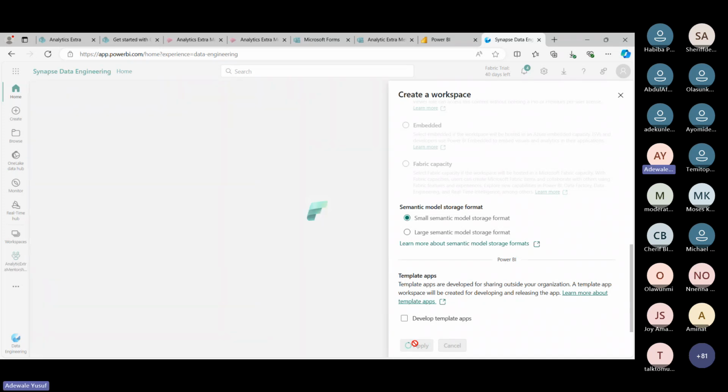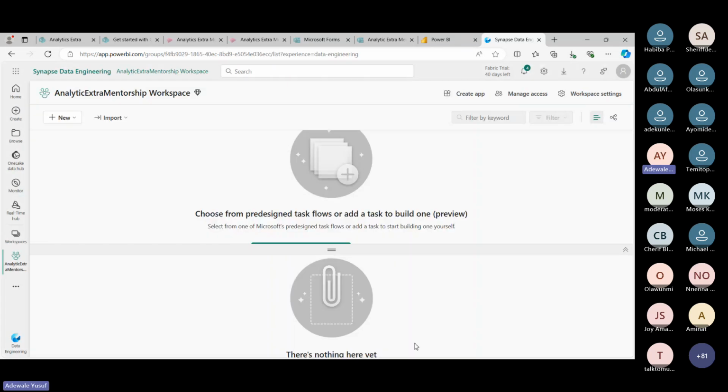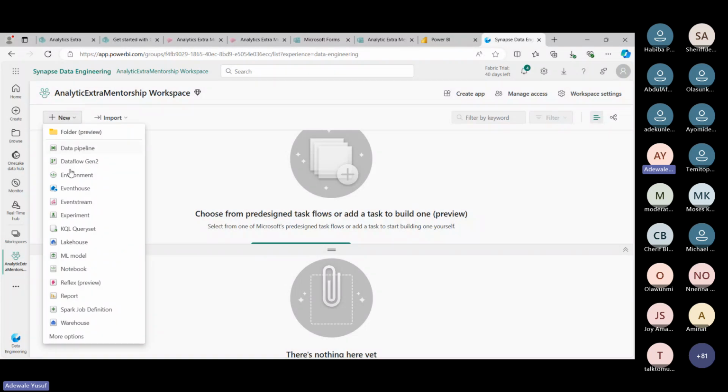So this thing I just did, I just created the workspace. It's the same workspace that I usually create in Power BI. Nothing changed. And when I create a workspace and click on this new, you notice that I now have more things. Before, inside the workspace, you only have report, semantic model, and data flow. But now I have a lot of things. I have data flow, I have pipeline, I have event, whatever. I have a new experiment, I have KQL, I have Lakehouse.